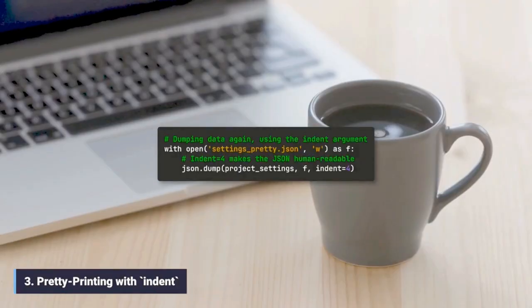3. Pretty printing with indent. While the compact JSON is machine efficient, it is hard for humans to read. We can format the output using the optional indent argument. By setting indent to 4, Python adds 4 spaces of indentation for each level of nesting, making the output file much more structured and readable for debugging or configuration purposes.